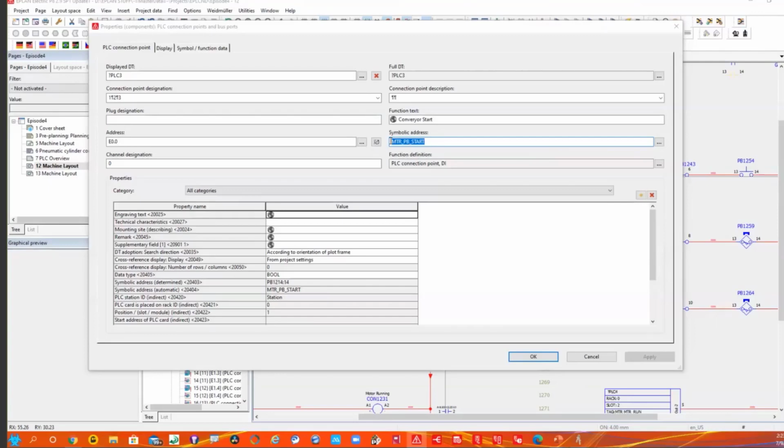I know there is certain documentation in the EPLAN information portal. If you Google that, you'll have some tech tips there as well that will explain what fields need to be populated. So in this particular case, the function text will be converted over to the description. The symbolic address will also be brought into the PLC program in the proper fields.